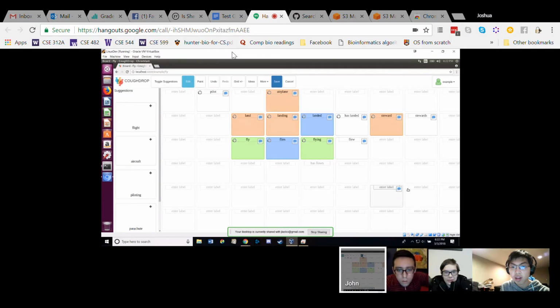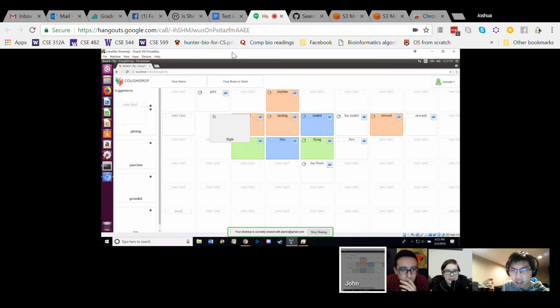To test our additions, we invited several individuals with varying levels of familiarity with AAC technology to try our updated version of Cough Drop's board creation interface. First, we had them create a new board for a hypothetical scenario of a student going into the airport and flying for the first time. We observed their thought process, how useful they found our suggestions, and how easy the process was for them overall.